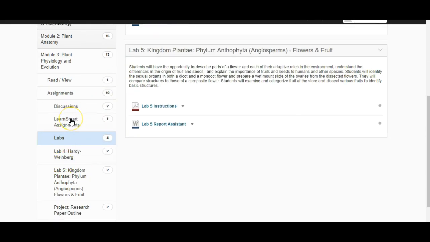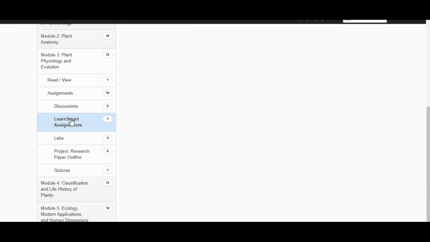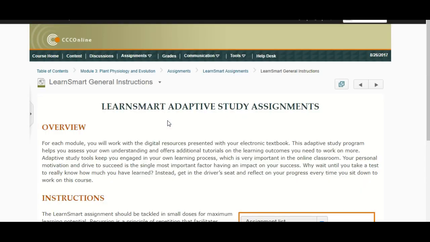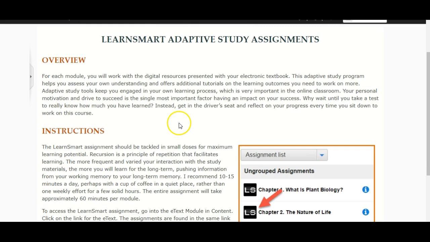Your LearnSmart assignments are study assignments. These are an adaptive reading, adaptive study program. So when you go into the LearnSmart assignment, you can read your entire book this way. You can read it through the LearnSmart assignments. You don't have to read it and then do them after. It all depends on how you feel about technology.